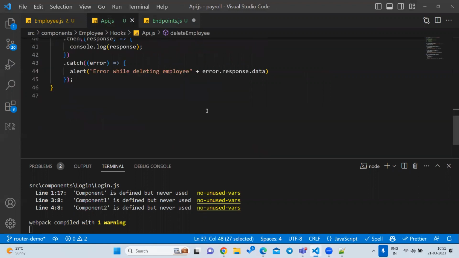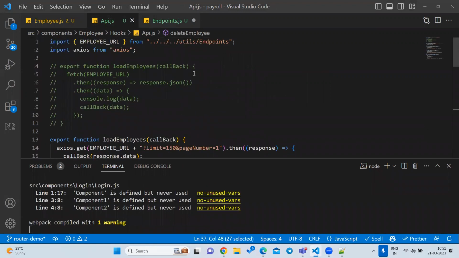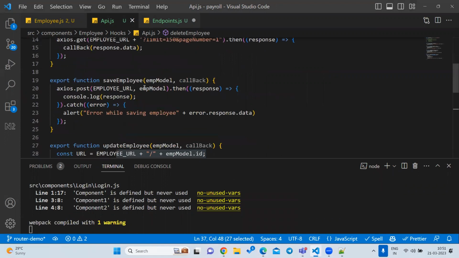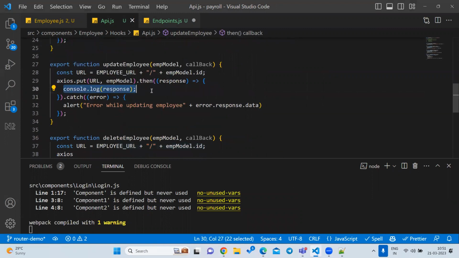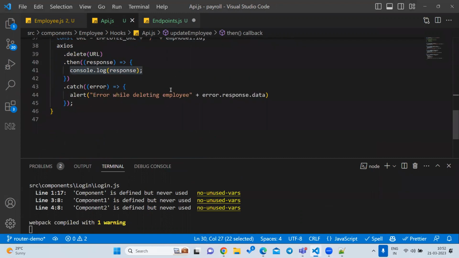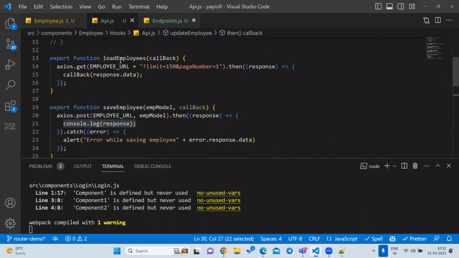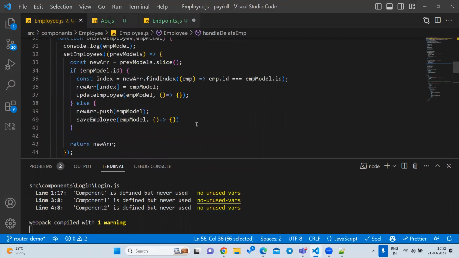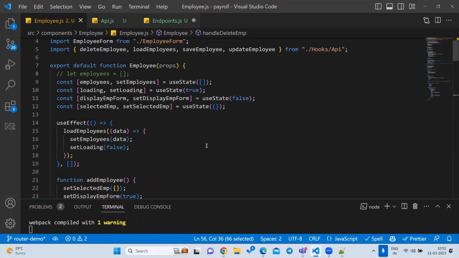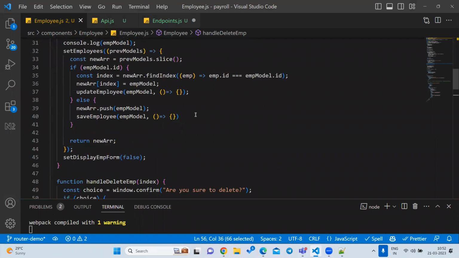Okay, something like this. Now what we want to do is reload our data. Whenever we want to reload our data, after the save, after the post, after delete, we want to reload our data. Simple thing: we already have this load employee, right? You can call this load employee and automatically you are going to get the data. So let's fix this last part and complete this.